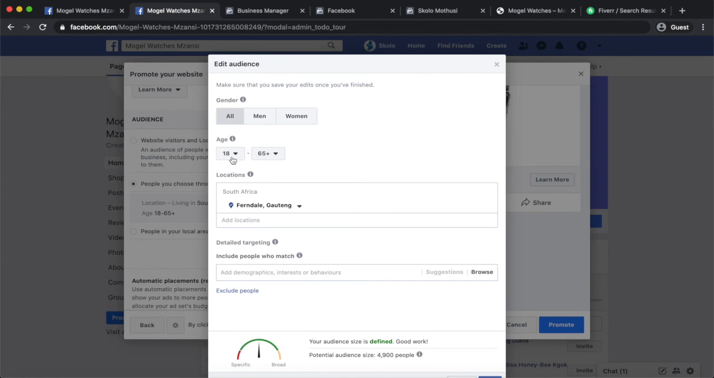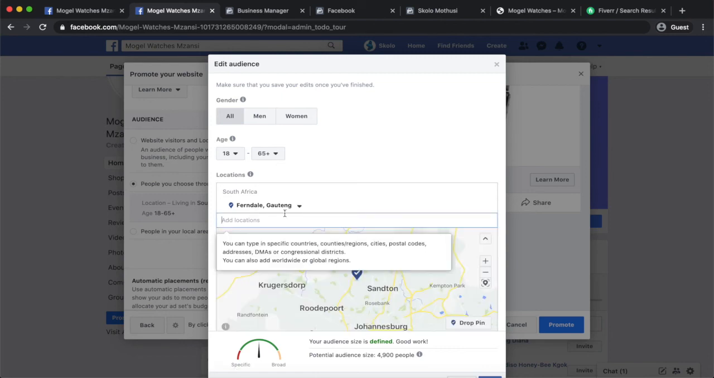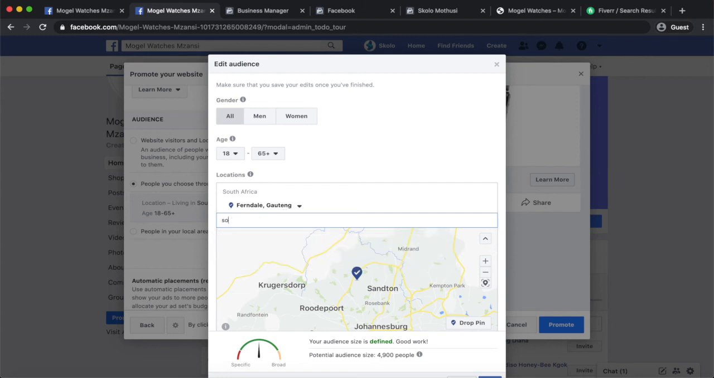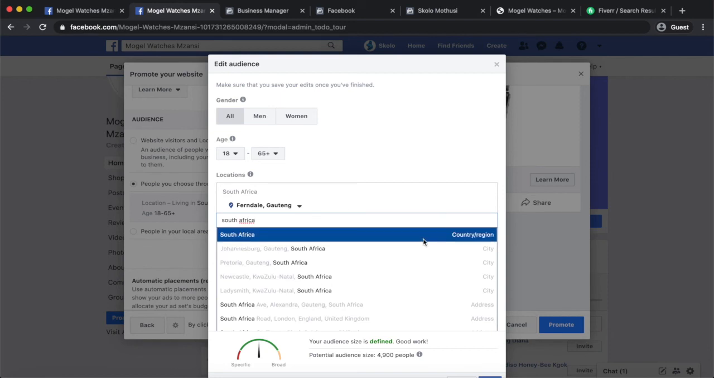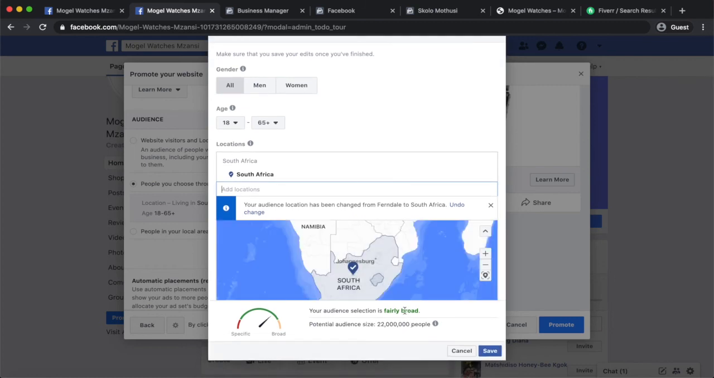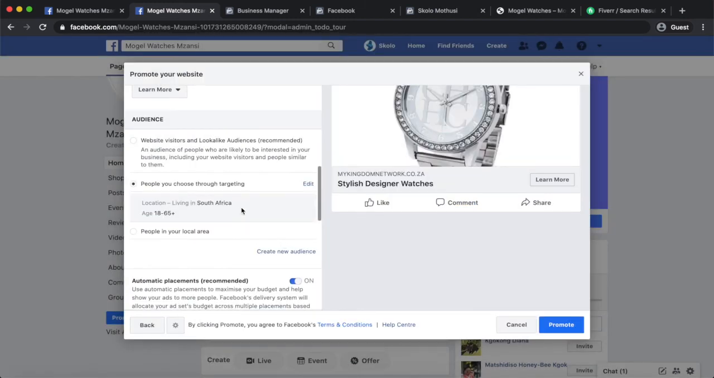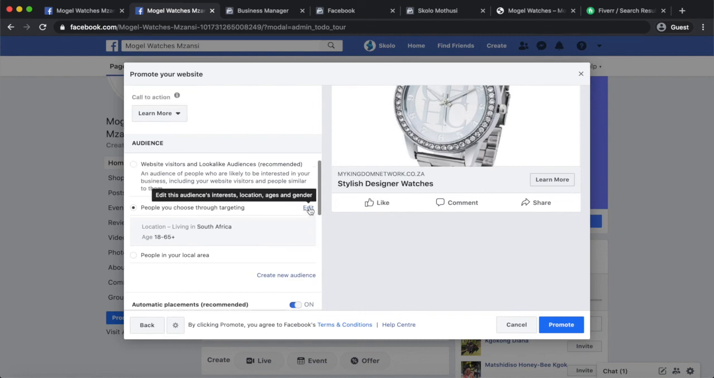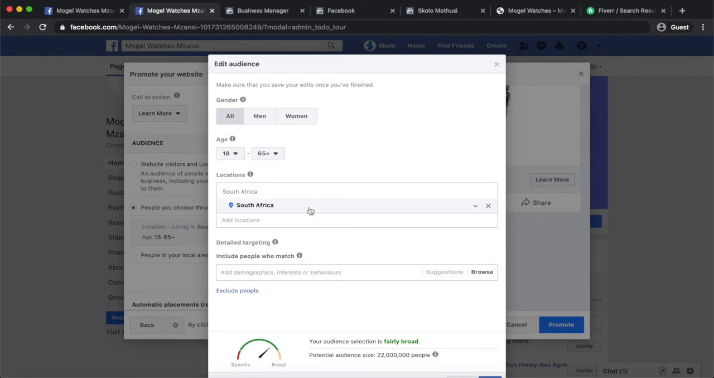Show it to everybody. Age range, I'm going to leave it like that, but I'm going to work on the location. Ferndale, Gauteng, that is way too limited. I'm going to actually just show the entire South Africa, okay, as a country, like that, right? And I've got a fairly broad audience, but that's okay, because South Africans are similar, and if you show it to the whole South Africa, that's okay. So this is where Facebook and Google advertising differs. For example, you can go into interests and likes, and I'm just going to try and find it here.